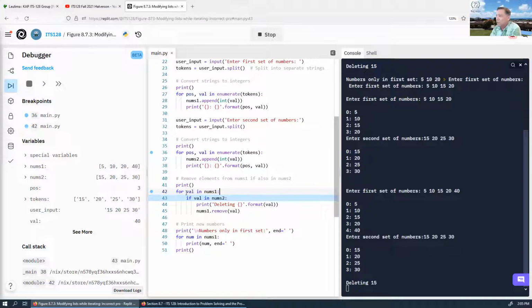So this looping, internally, it's keeping track of an index. It's not smart enough to know, okay, I haven't tested 20 yet. So anyway, that's very interesting.